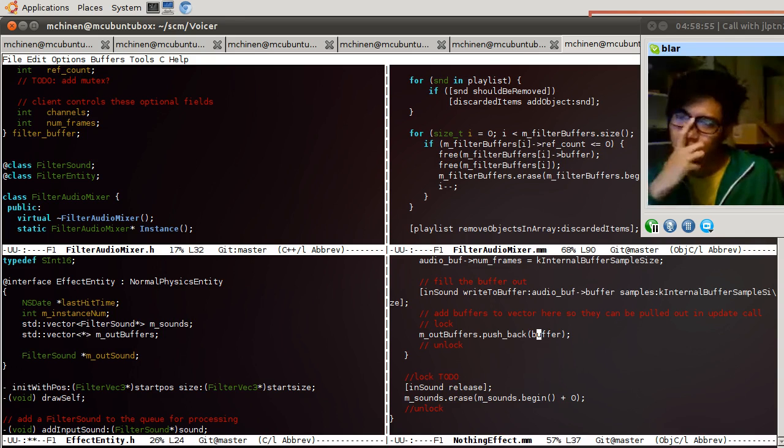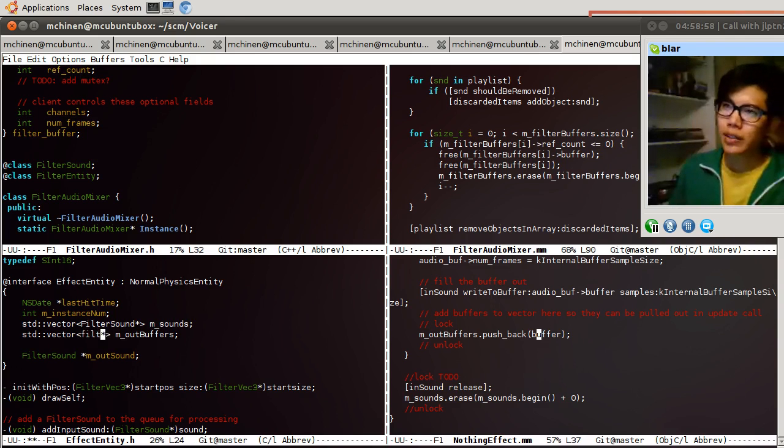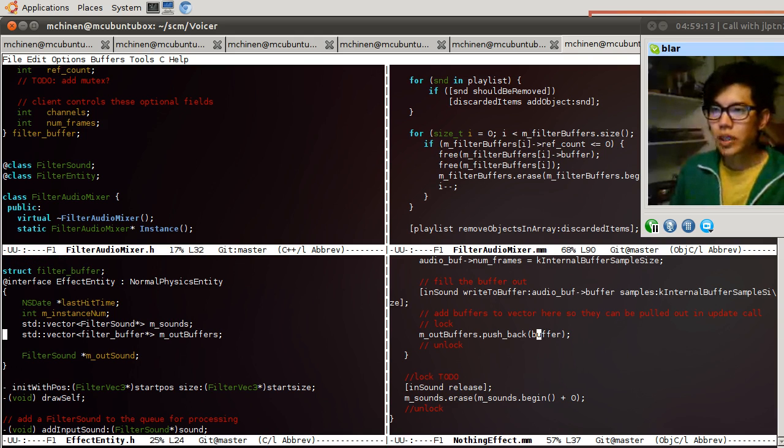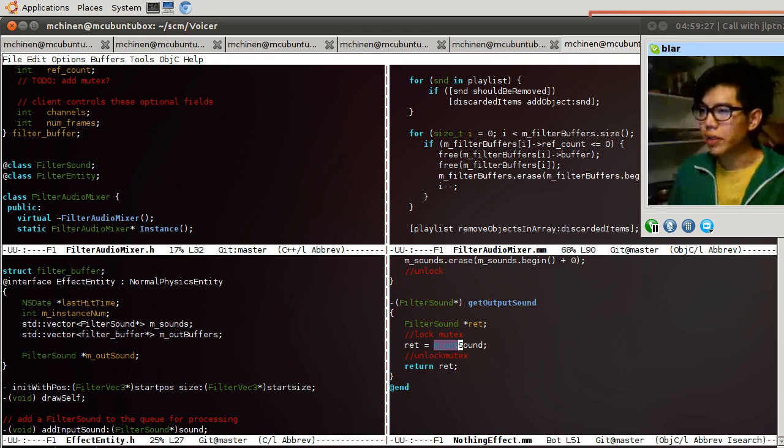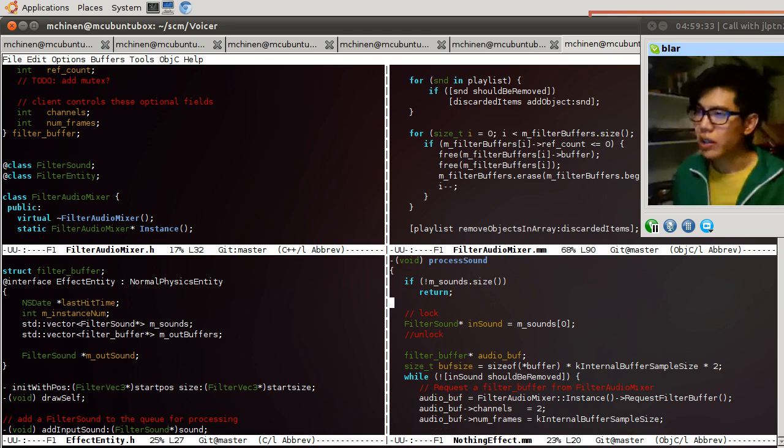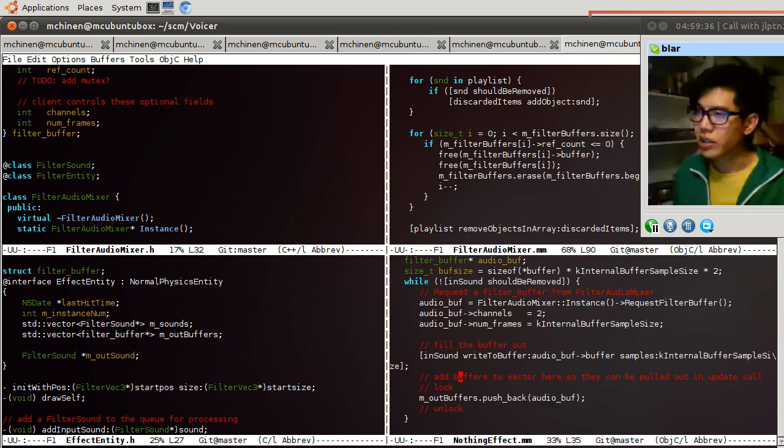No. It just should be our new class, our filter buffer class. That's just a struct. We don't need the sint16. And is m out buffers used anywhere else? No. Alright, so one thing I noticed is that all this code is not specific at all to our effect.